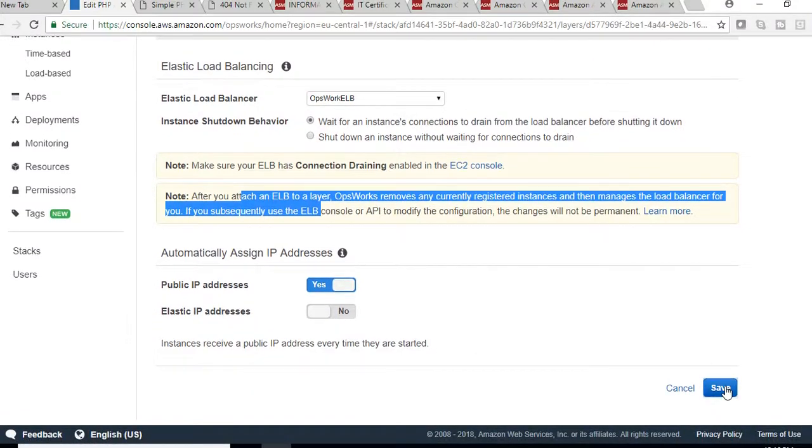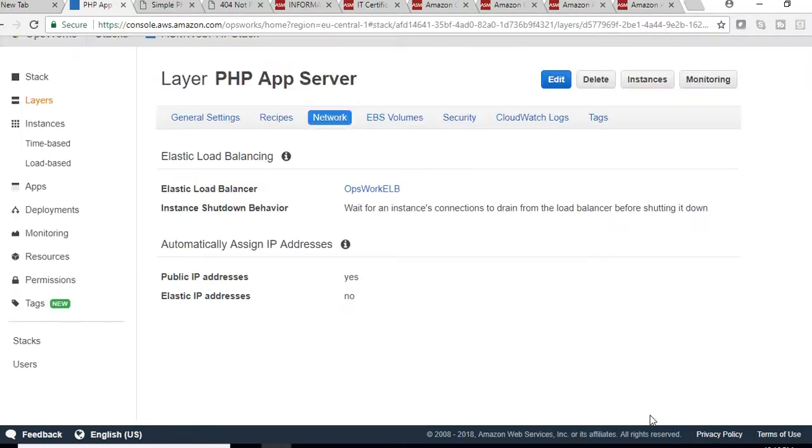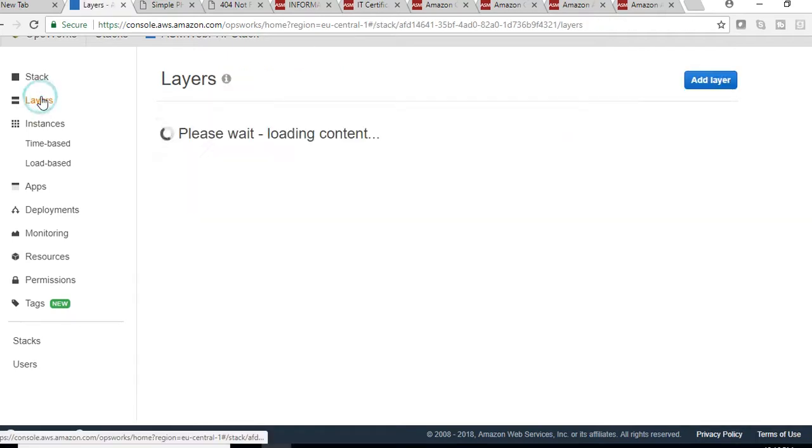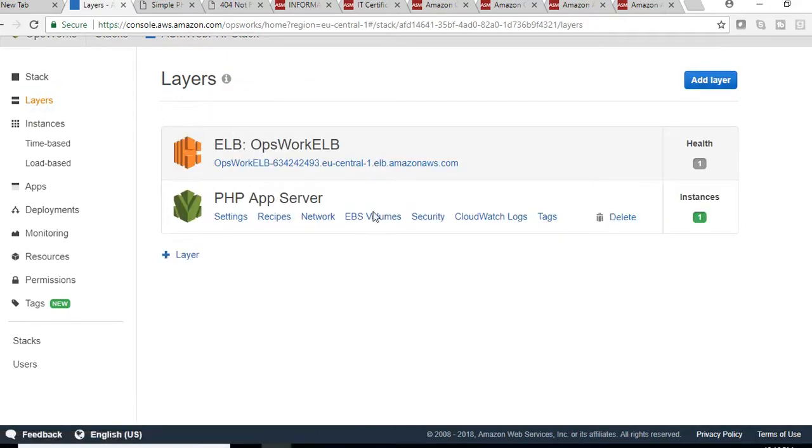All I'm going to do is save. I'm going to leave the public IP address, all of that. Save. Okay, so that shows right here. Now let's go back to layers. See, now you have two layers. Right now it is not attached. It's not finished. Eventually this is going to be attached.